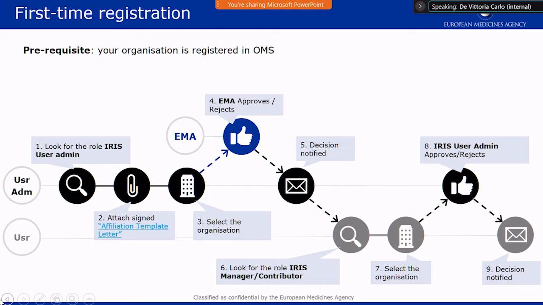So we will verify the affiliation template letter. We will verify other information about the user requesting, the user that is signing the form, and then we will eventually approve or deny the request. So this is only for the first user administrator. All the other user administrators will be approved by the appointed user administrators.